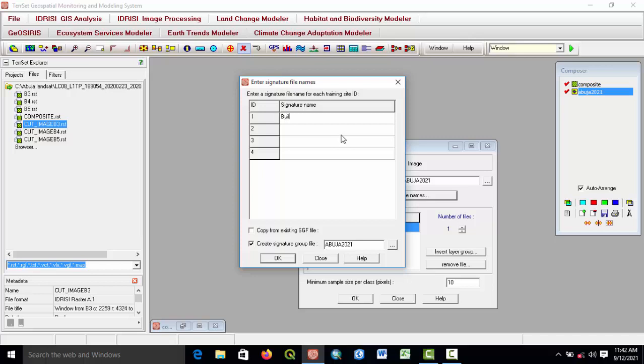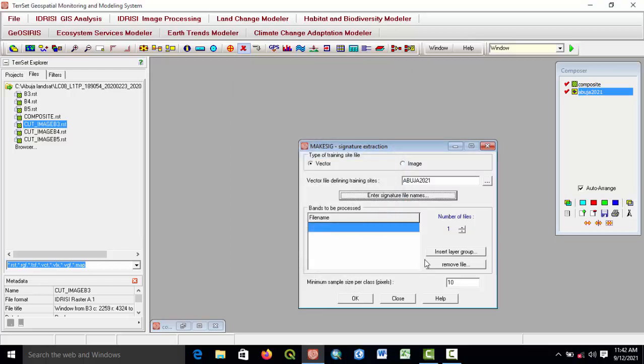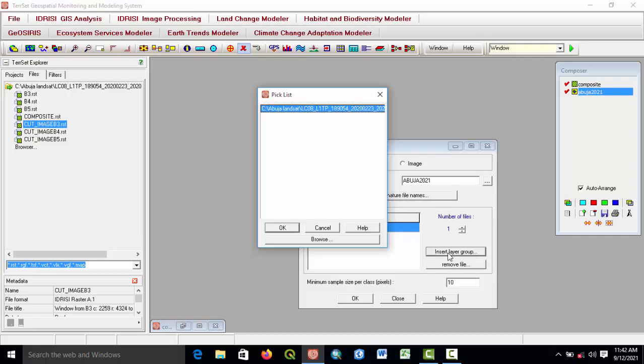Now this place represents the built up areas, that is the settlement, built up area. Then the next one represents your what? Vegetation. Then the next one represents your what? Your bare land. And the next one represents your water body. And click OK. So here I'm going to insert the layer group.